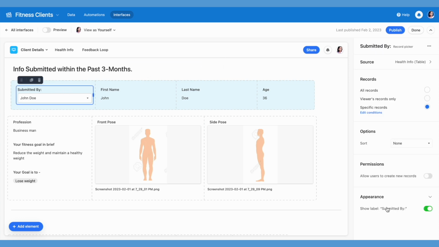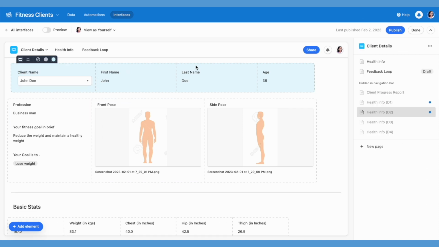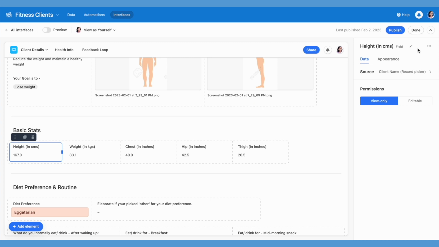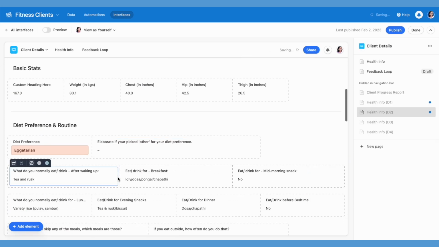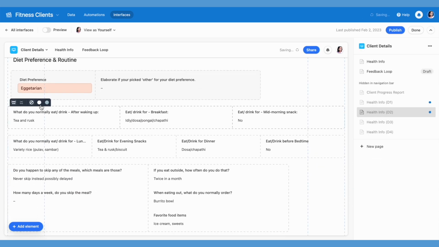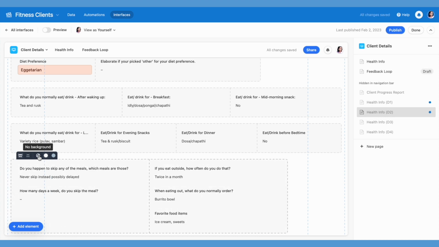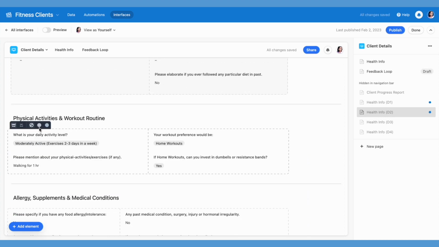Finally, toggle this label on or off. You can also change the text value if you need to. You can change text value for each of these elements as well. So go ahead and update with meaningful heading texts where you want to. Lastly, I'll also update these backgrounds with a little bit of color since it gives it a cleaner look, which is totally up to your visual preference.